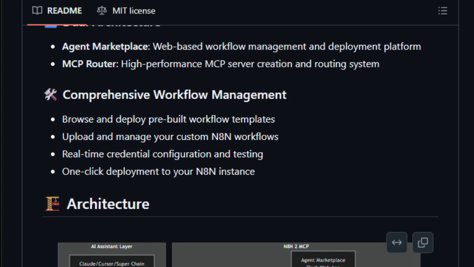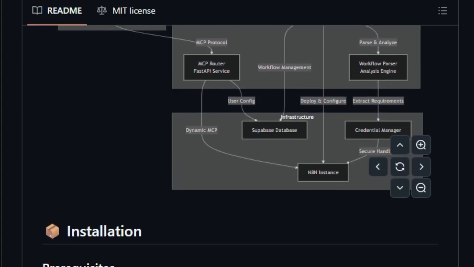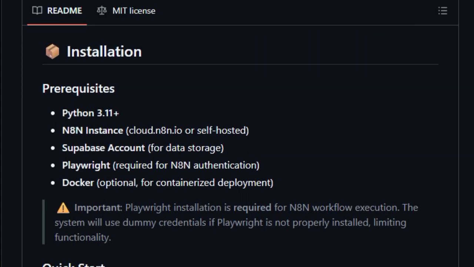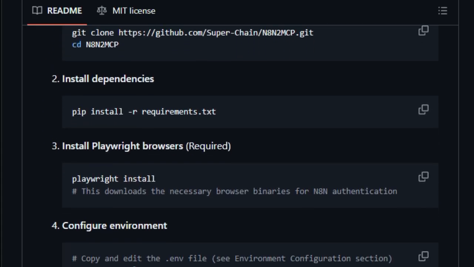The standout feature is its 3-click deployment process. Copy your N8N workflow template or JSON, configure credentials in the UI, and deploy. That's it. You get a live MCP endpoint accessible for AI tools to call.